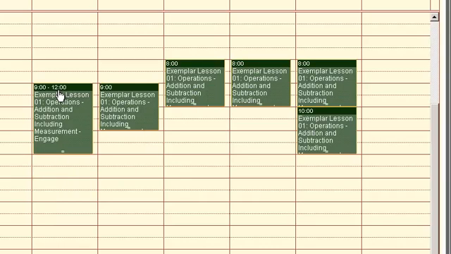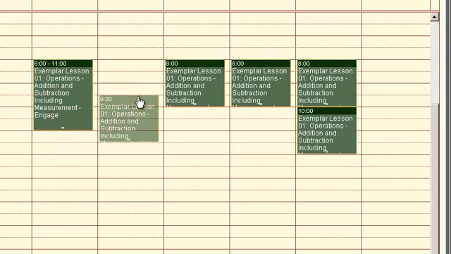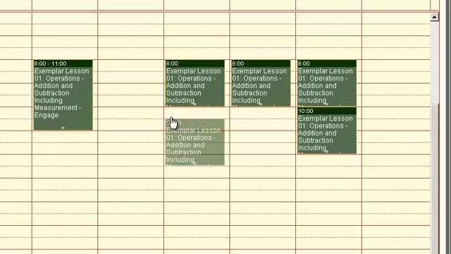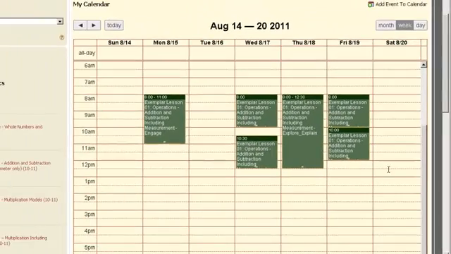Okay. And say for instance you didn't finish up a lesson, if you want to move it to the next day, you just drag it over. So you can even, if this is your math and then you have another subject area in the afternoon, you follow the same procedure to add the other content area.